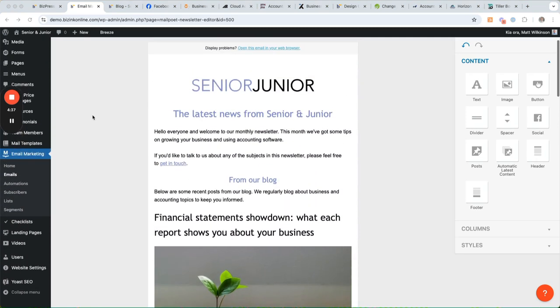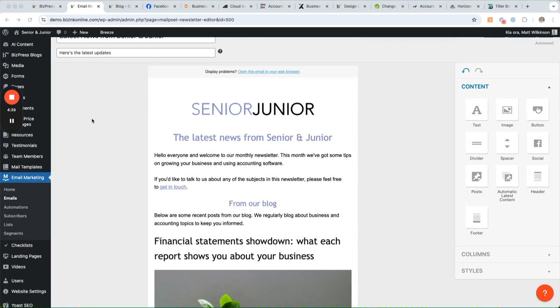The email marketing function can also do email blasts. By that we mean one-off emails, and we've got templates in there for things like asking for referrals, asking for Google reviews, and promoting a product or a service that you might want to sell to existing clients. We've also got email automation.